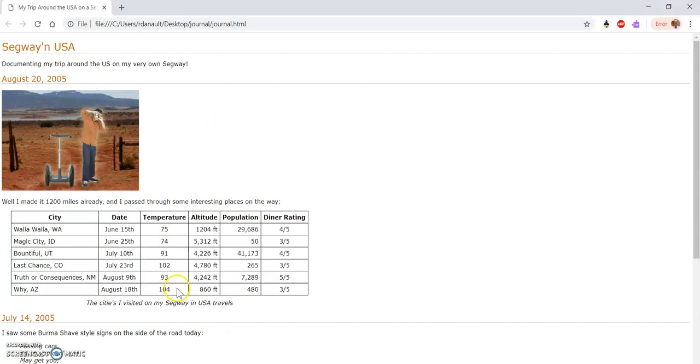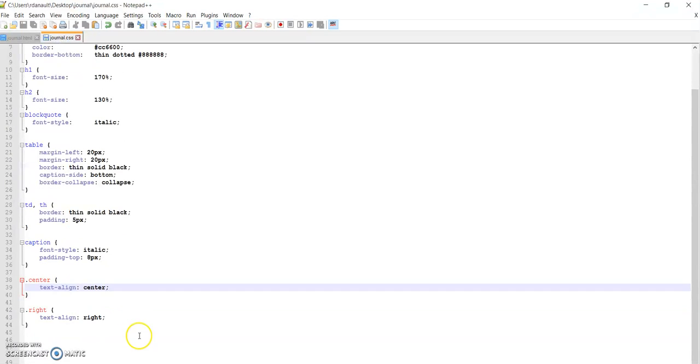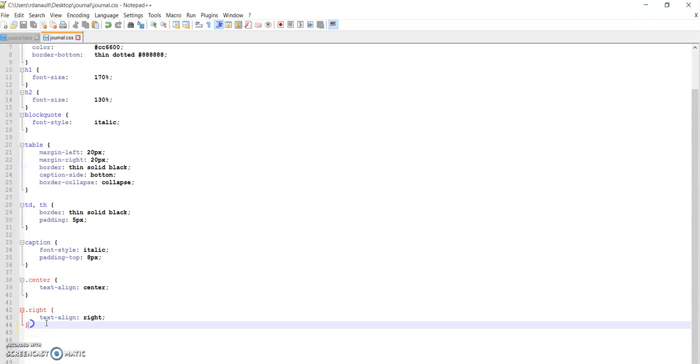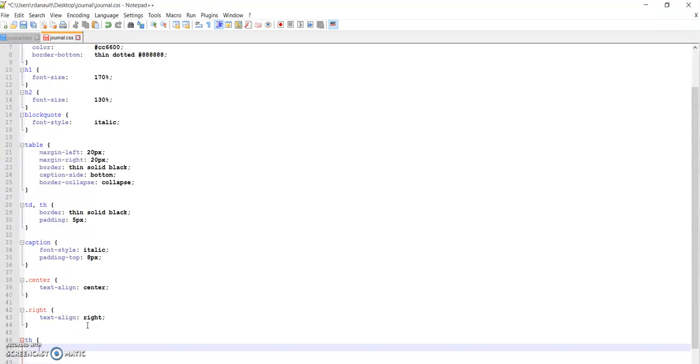Okay, so the last thing we're going to do in step 3 is change the background color of the header, the TH. So this top row right here will have a different background color. That's accomplished very easily by going into the style, Journal CSS, and we are going to add a TH by itself, which is table header.